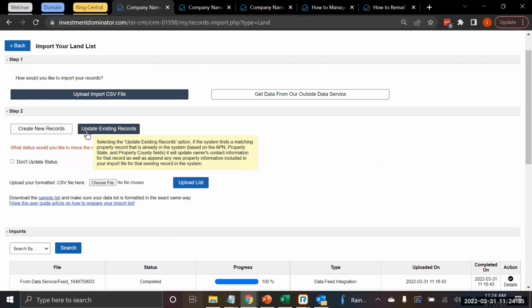You'll want to actually choose the option here to update existing records, so that any records within your Investment Dominator will basically be matched by the name as well as the address. And if there's a match, then it'll make sure that that information doesn't change. But what's going to be happening is that the status will change.